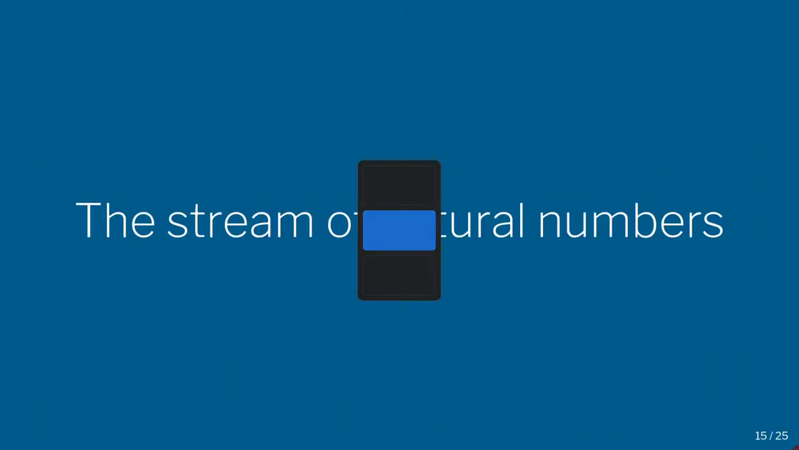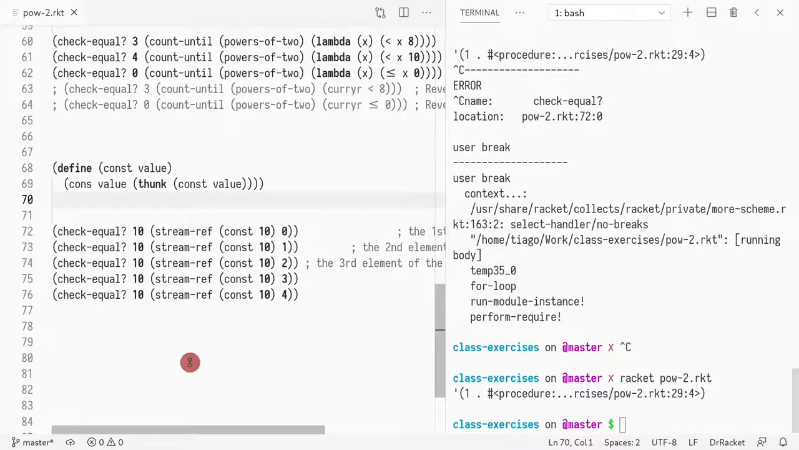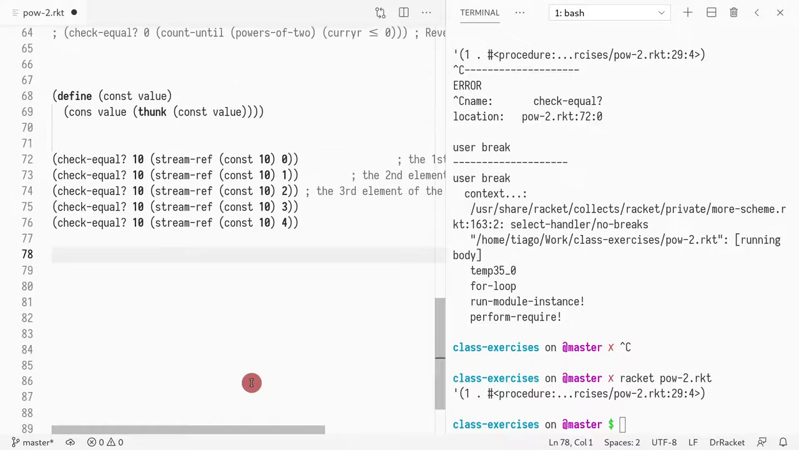Okay, so let's implement the stream of natural numbers. What we want to do is a bit different than const value, right? Now we want something like 0, 1, 2, 3, 4, 5, and so on. So how can we do that? Define naturals.